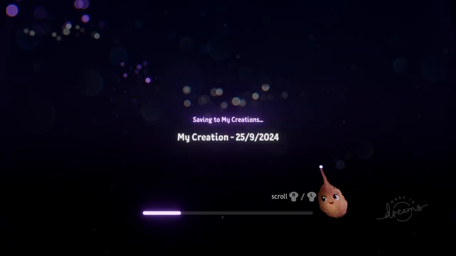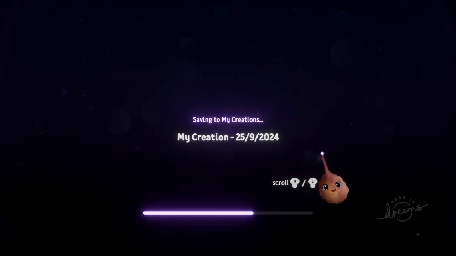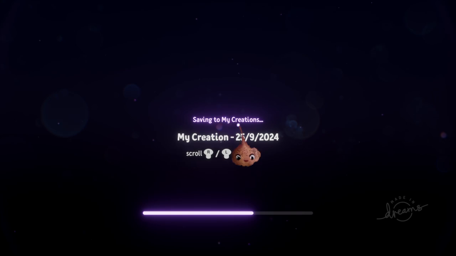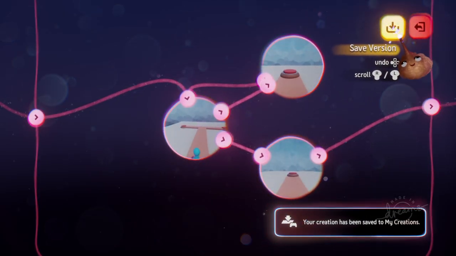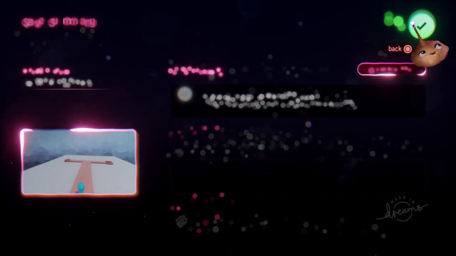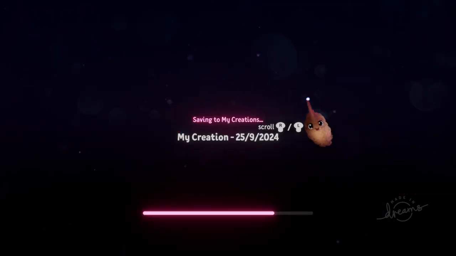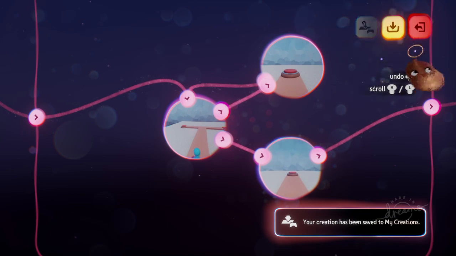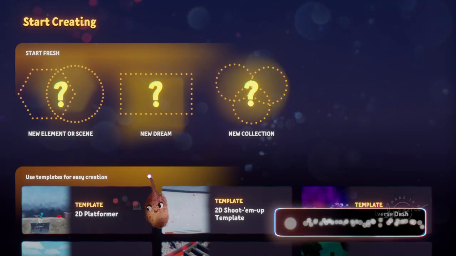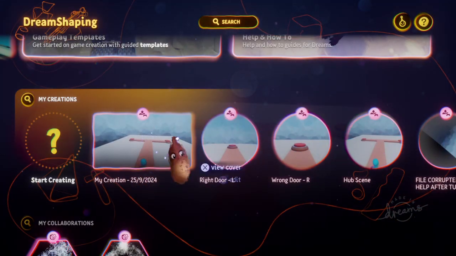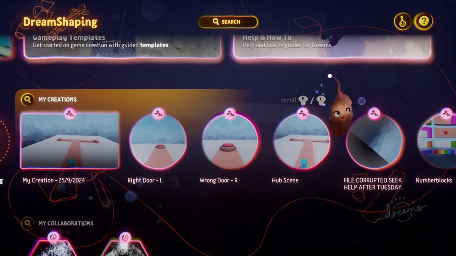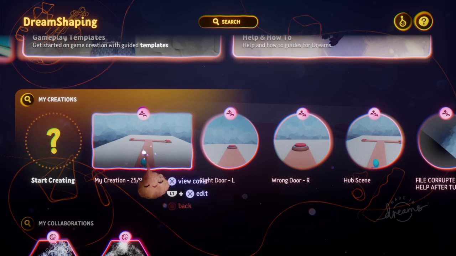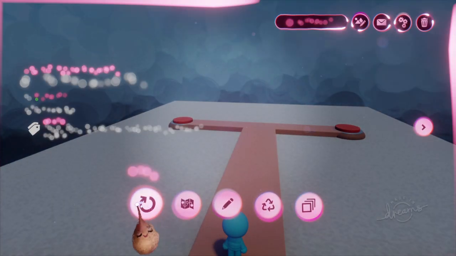So we can quick save this like we would. I'm just going to call it my creation right now. And we can also save the version, I guess. I'm not going to be saving this online because that will be too much of a hassle. But now you'll see we have good scenes. So let's try this out from the very beginning.